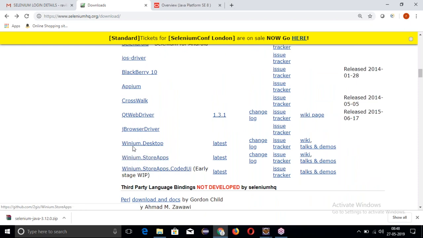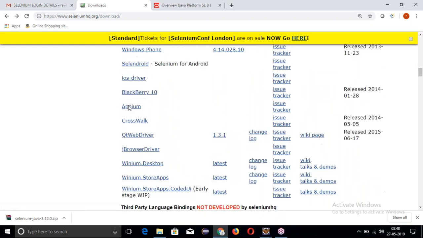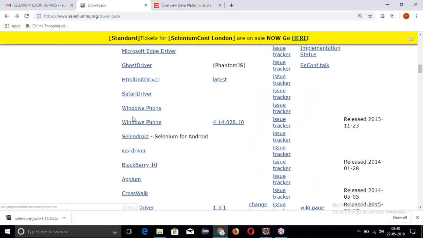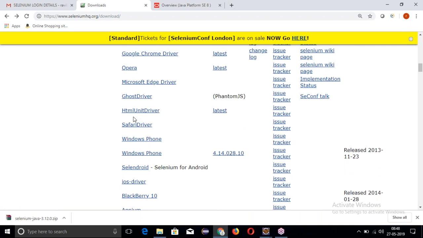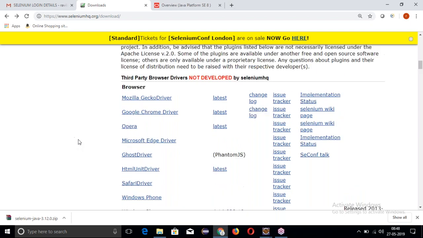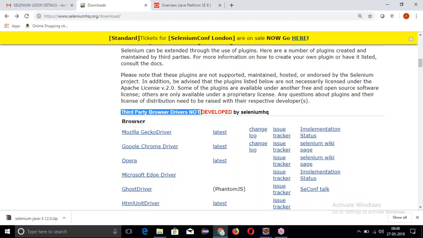Except IE. See, there are no Internet Explorer drivers here. Appium is there, BlackBerry is there, Selenoid, Windows Phone, Safari. There are no Internet Explorer drivers because the Internet Explorer drivers are only developed by the Selenium community. Every other browser's drivers are developed by third party teams. They have contributed to the Selenium community. That's why the header says third party browser drivers not developed by Selenium HQ.